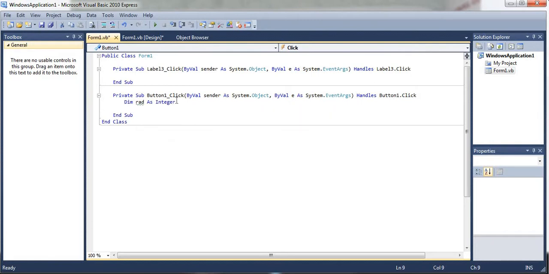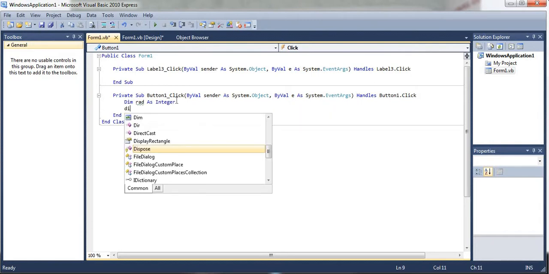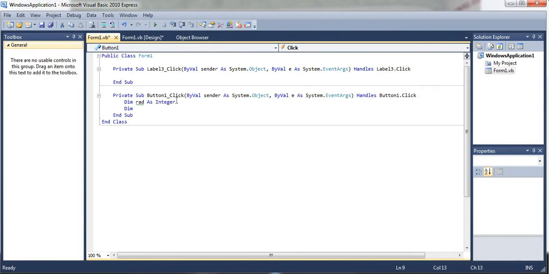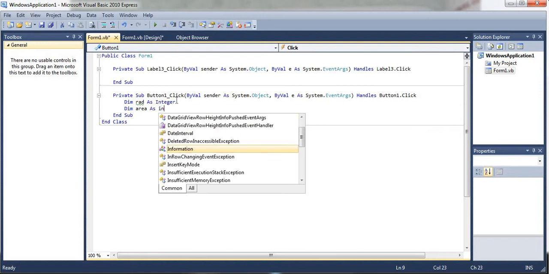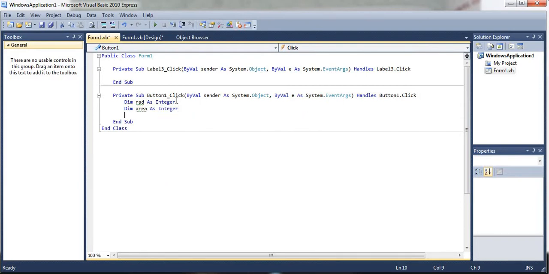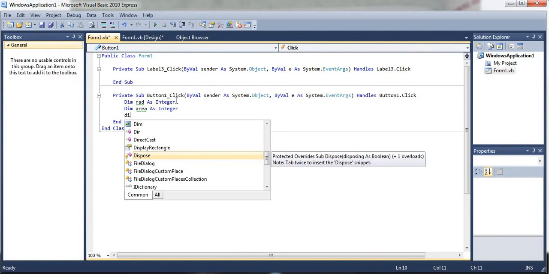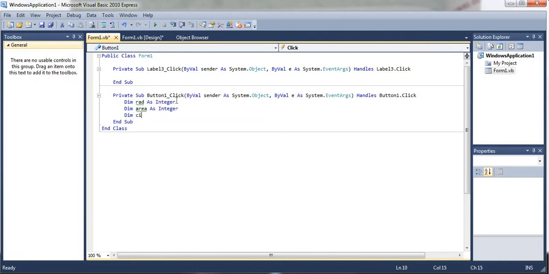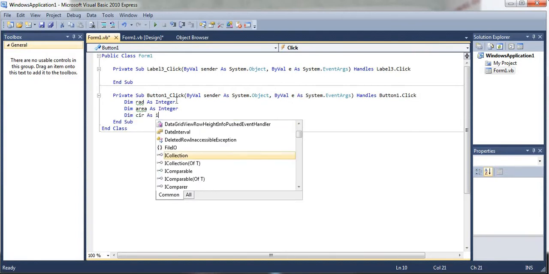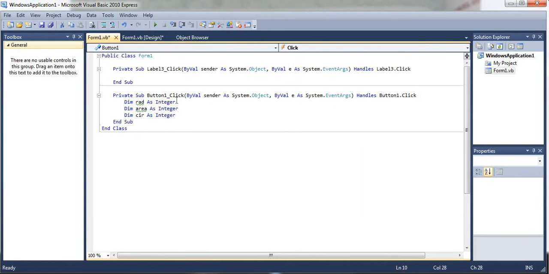Dim that as integer. Next I want another dim. Next we will calculate the area and circumference, and that will be stored in other variables. The name of the variable is area, so dim area as integer. Then the third variable is dim CIR for the circumference, dim CIR as integer. Now we have created these three variables.